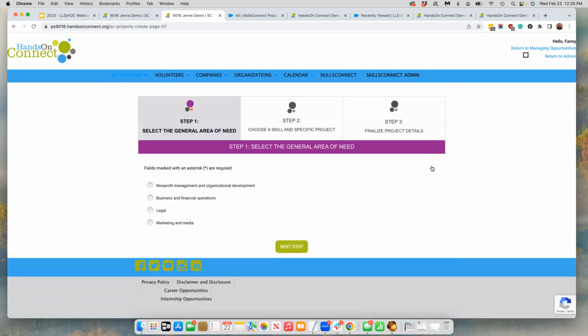So what I'm doing here, and this is for the benefit of the HandsOn Connect folks on the call, is I have this really lean way of creating an opportunity that's very specific to the skills that I need. It's going to run me through 3 steps, and you're going to see that this is relatively fast, and over 60% of this is really all skills.